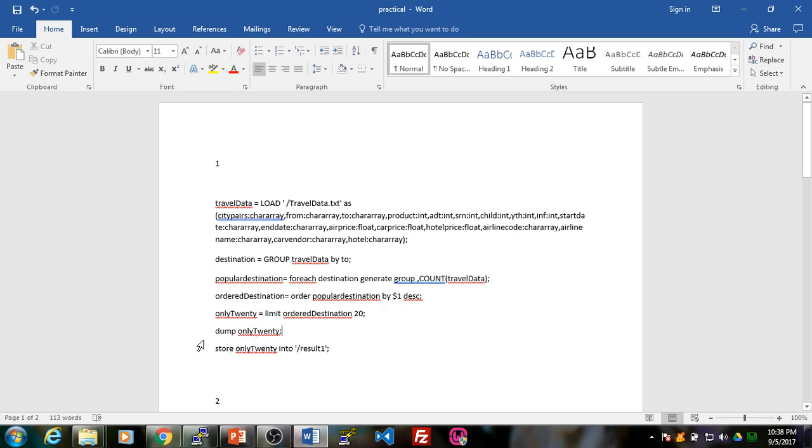And here, when you dump it, or you can store it in a file in HDFS, and finally when you open that file, you can find all the results stored there. Basically the destinations represent airports, or the airport code of a particular place. So it'll show you the top 20 places in descending order, and whichever is the most popular one will be on top. Maybe it's Miami or LA or anything. Basically it's a US data set actually.